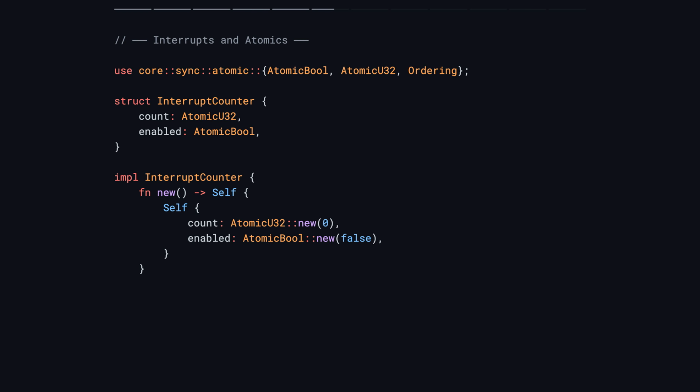Interrupts and atomics. Microcontrollers use interrupts. When a hardware event happens, like a button press, timer tick, or data received, the CPU stops the main code and runs an interrupt handler. The main loop and interrupt handler share data. In C, this is done with volatile variables.